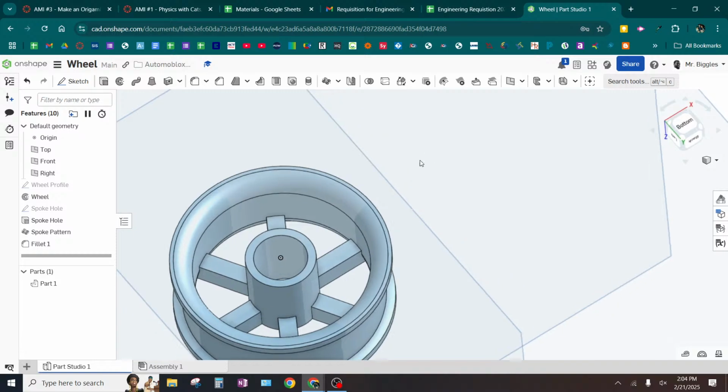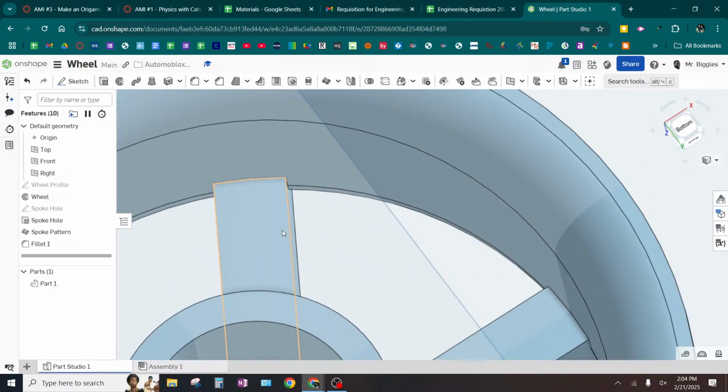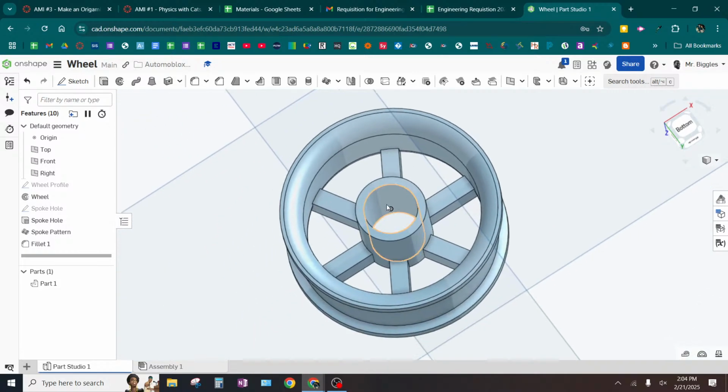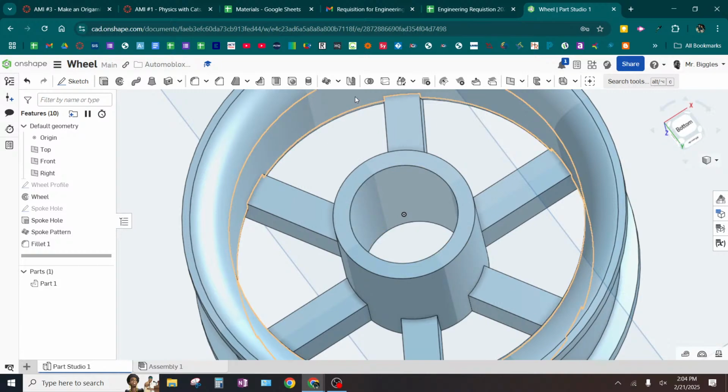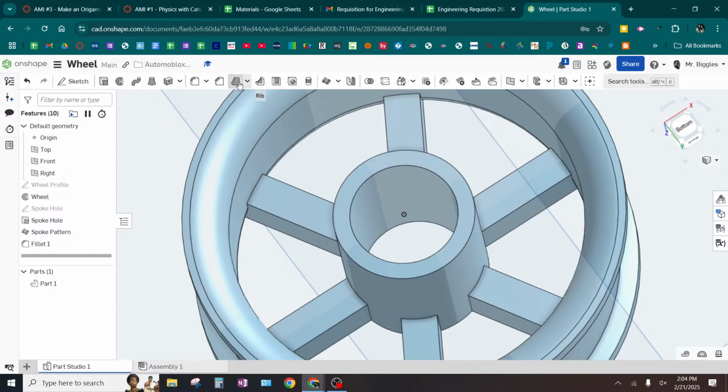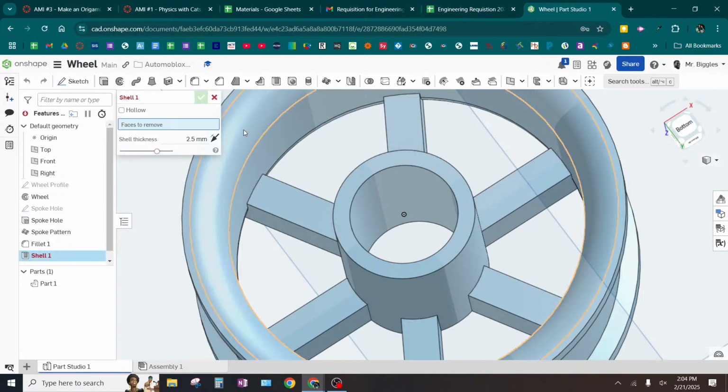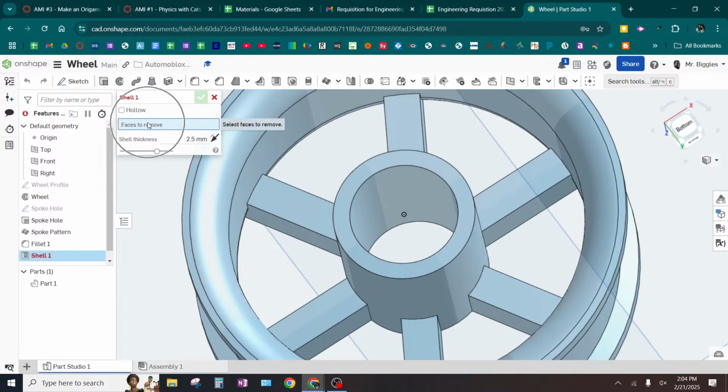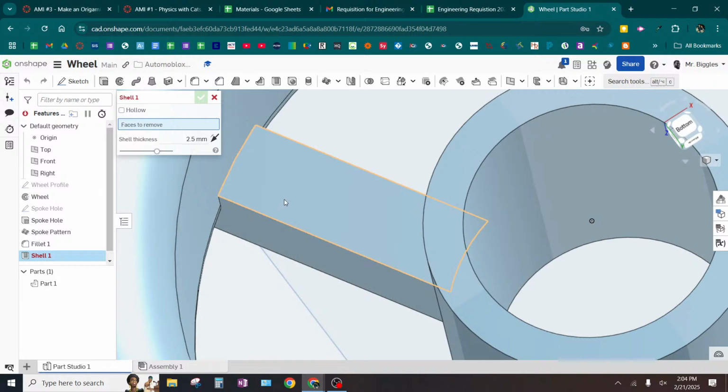There's one more thing I'm going to do. If you flip your wheel over and look at the bottom, some of the spokes are big enough that they're basically shelled. And we did the shell with the cat. So let's see, what button is it? I think rib, draft, shell, right there. There's a shell button right there. I can click on shell. Faces to remove. So I can go to a spoke and I can click on the bottom.